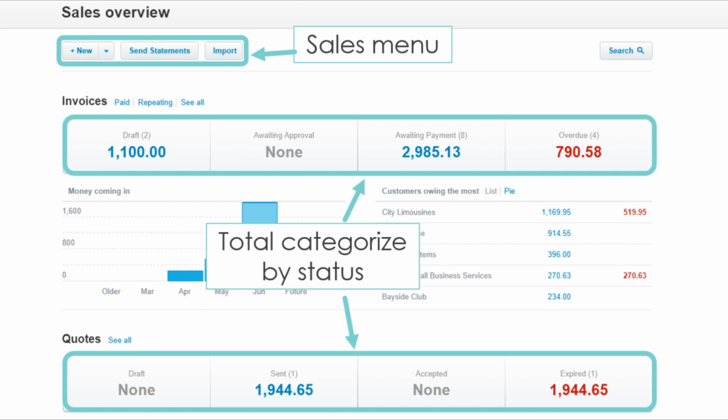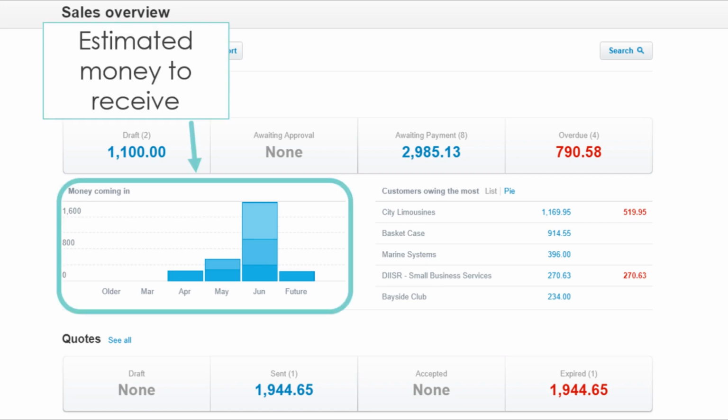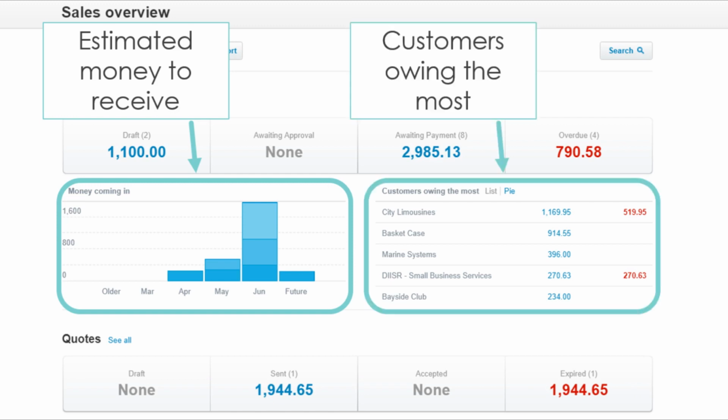So you can quickly see what the statuses are and what the total is for that particular status of invoices or your quotes. And the next one, of course, is the chart in the middle, which estimates your money to receive. It estimates based on your due date here. So you can quickly have a look at how much money you can estimate to receive soon. And the customers owing the most and the least will all appear here. These are the list of your customers and how much they are owing you.